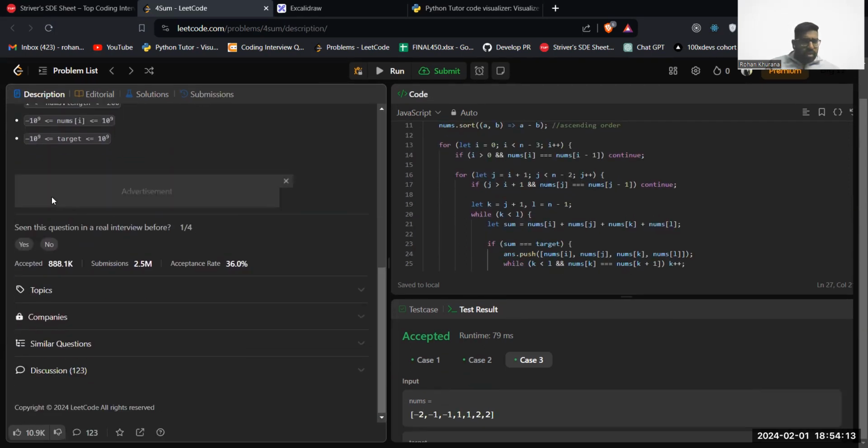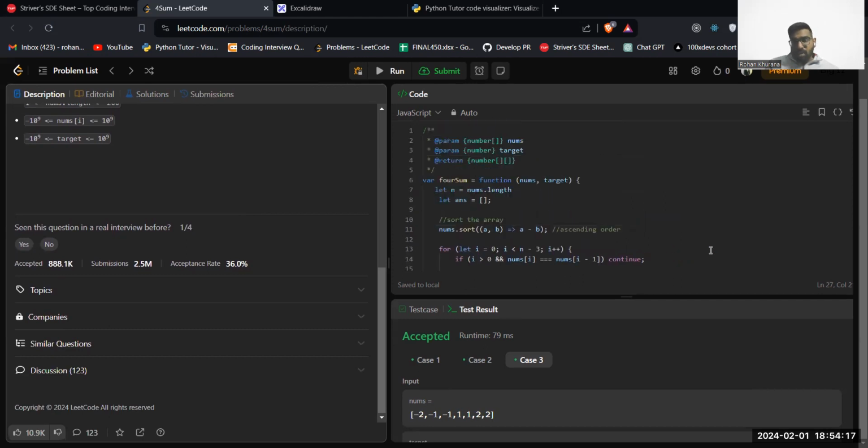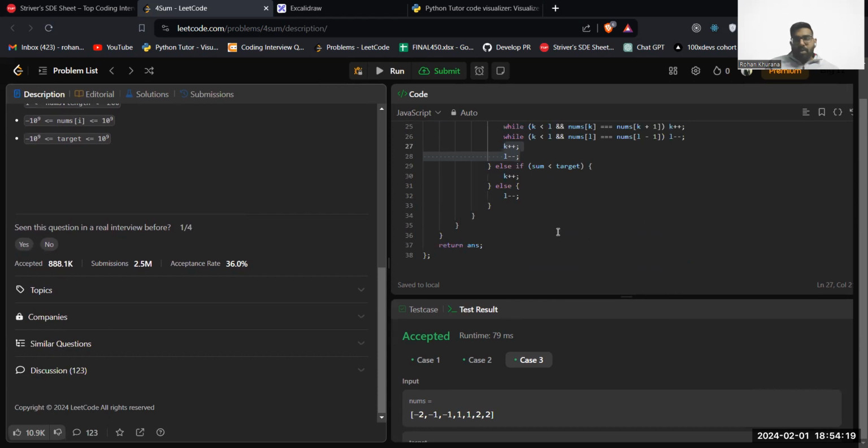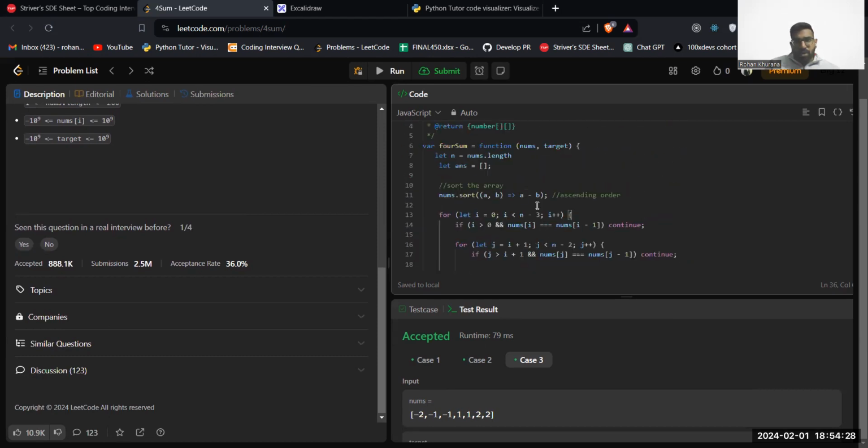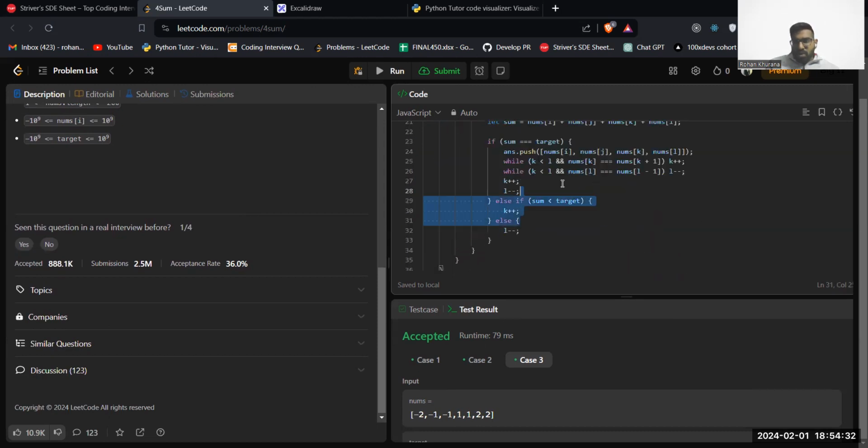Okay. We don't have any follow-up question, but again, the follow-up question that I could have asked here is that, hey, probably if you can solve it in lesser than n cube, n to the power 4, it would be much better. And we are already doing it in n cube only without any extra space. So again, yeah, this question is solved.